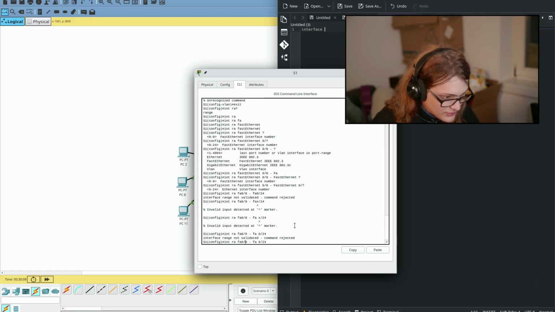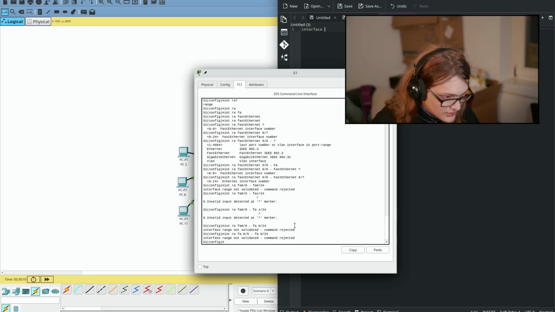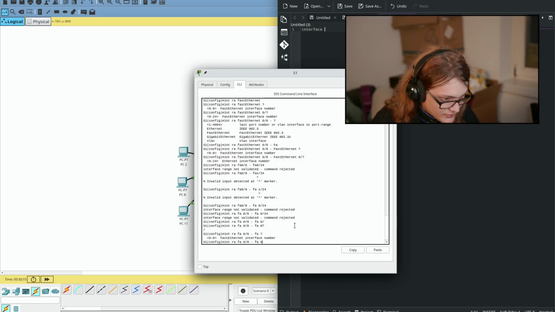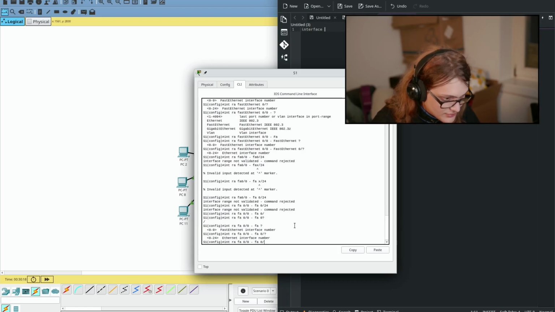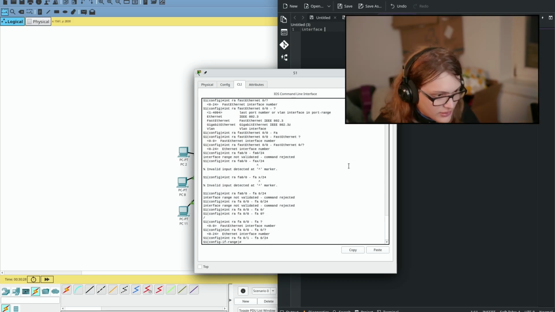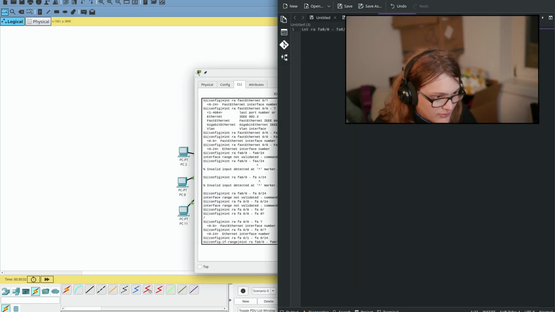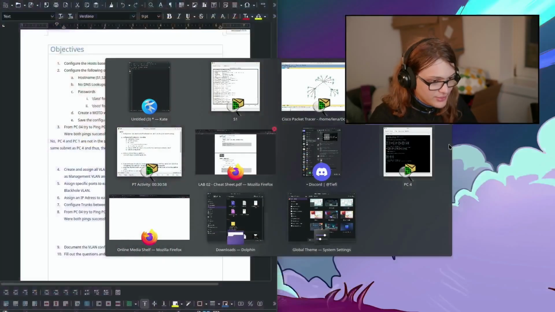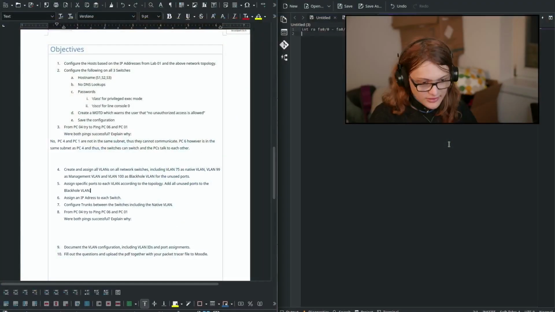Interface, not range. Oh my god. Ethernet interface number. It's FA0/1 to FA0/24. Okay. So by saying interface range FA0/1 to FA0/24, we get to configure all at the same time.